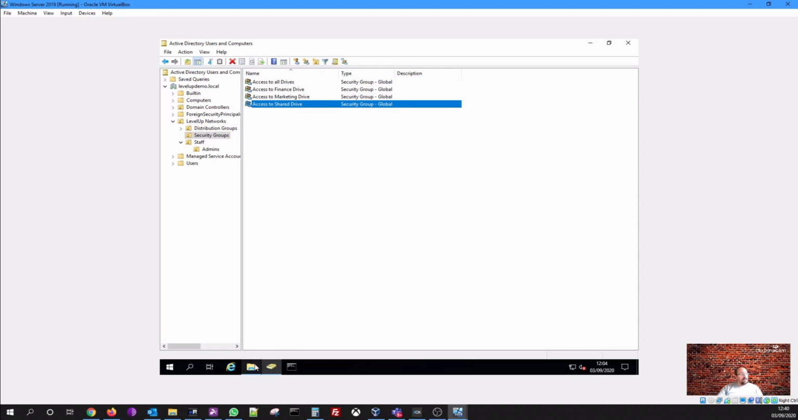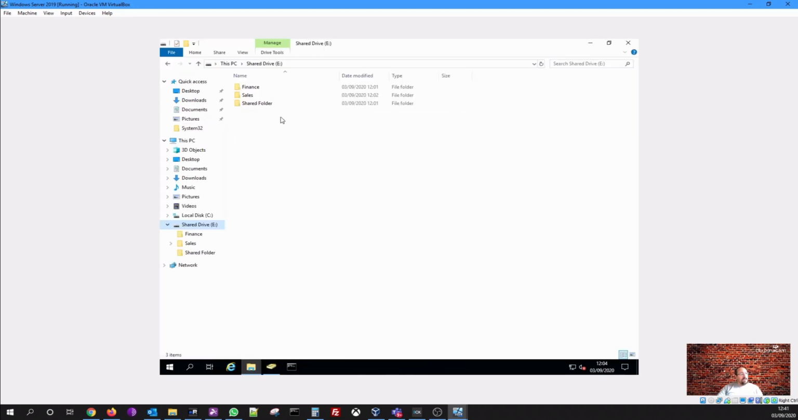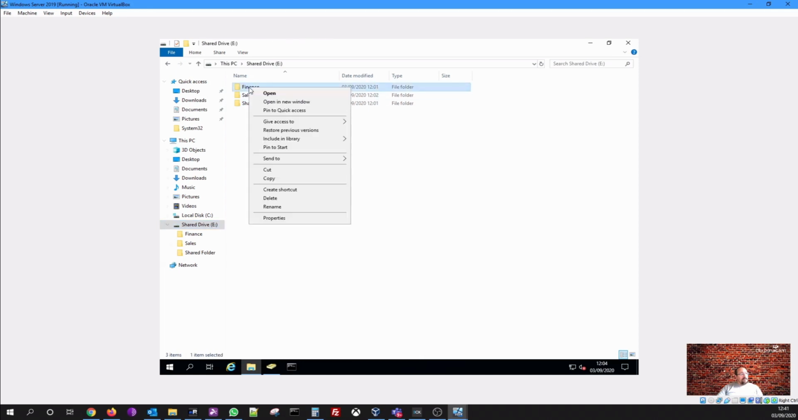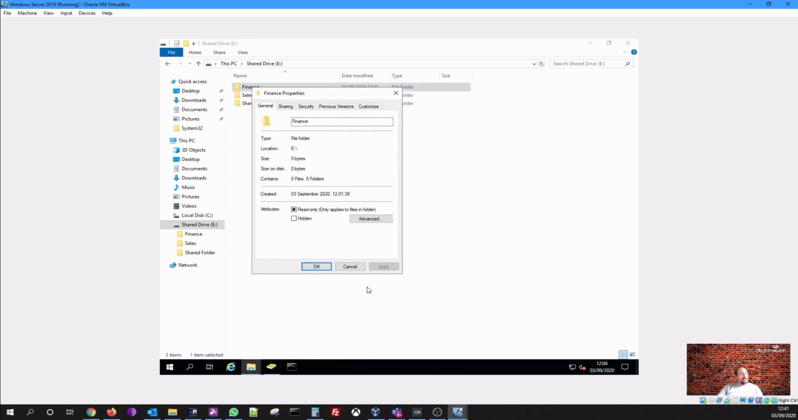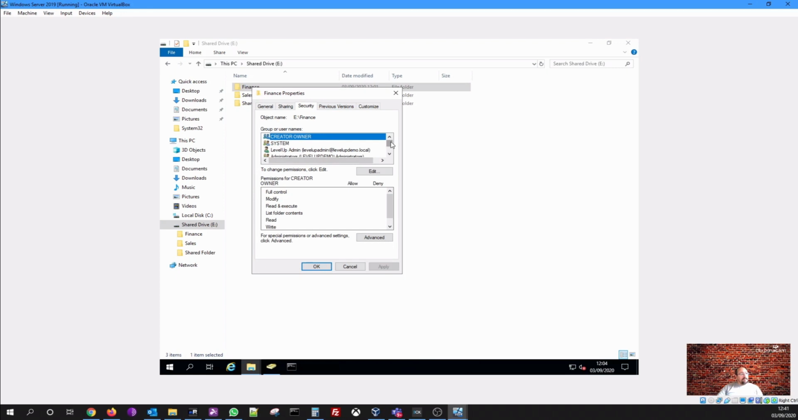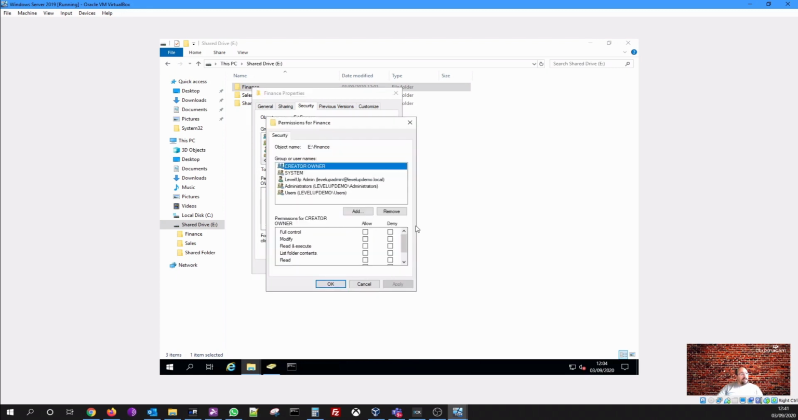Right. So let's go to the folders. In terms of finance, we're going to right-click it and go to properties. We're going to go to security. Okay. And as you can see here, let me just go to edit so you can see clearer. By default, the creator of the folder has full access. The system will have full access. Then because I created the folder as LevelUp admin, I will have access. Administrators by default will have access. And then users have just the read access.